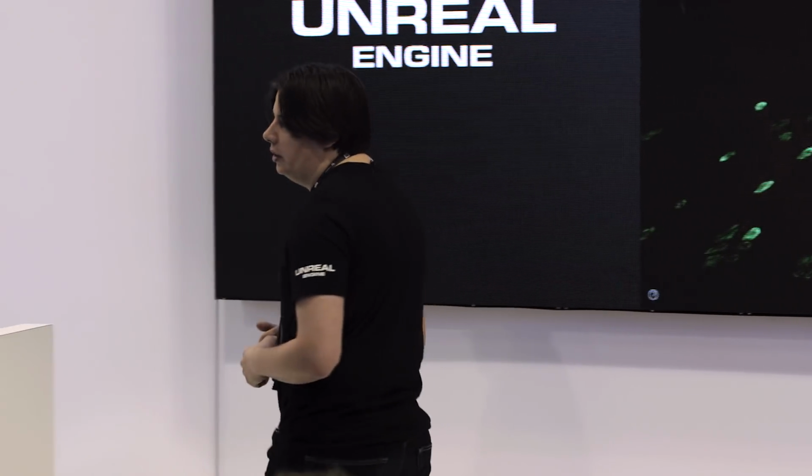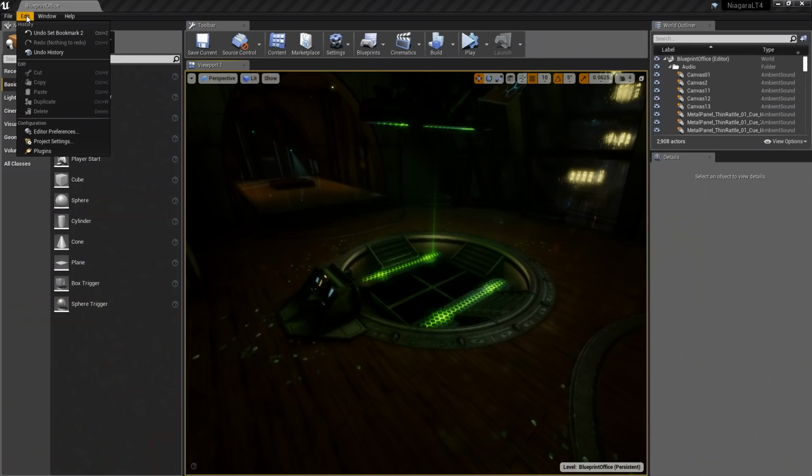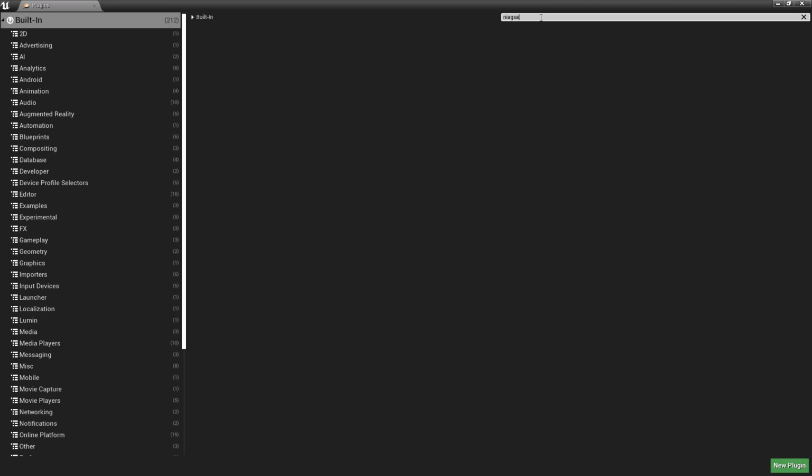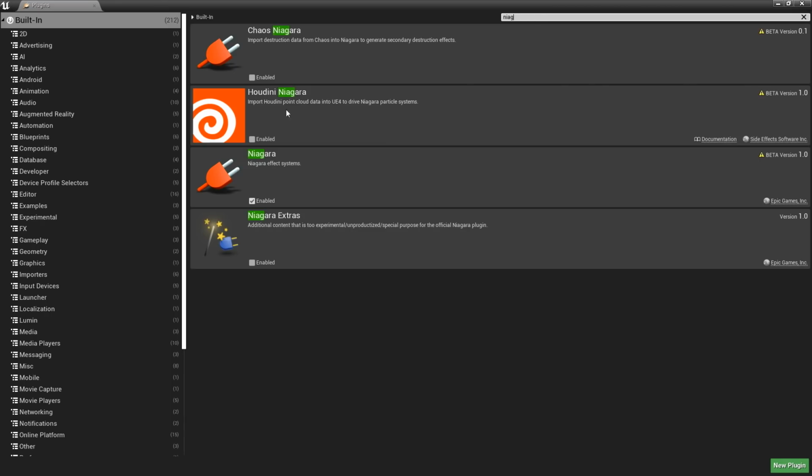Now, for this presentation, we're going to be focusing on high-end effects using Niagara. Niagara is Unreal Engine's new real-time visual effects system that we've been working on for quite a while. It's currently available in early access, and if you want to use it, you actually can do it. Even though it's not officially released, you can go to your plugins menu and literally just type in Niagara and enable it, okay?